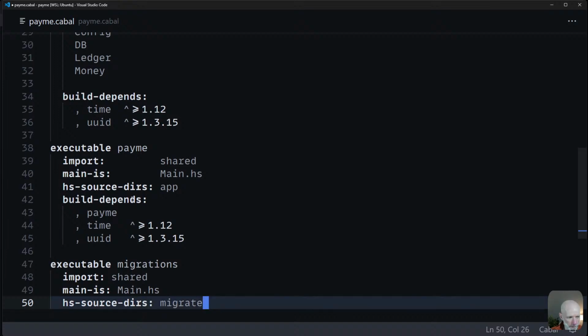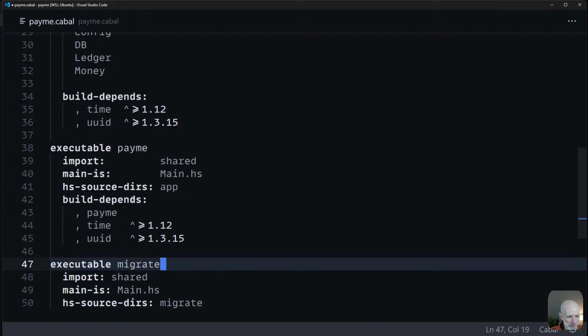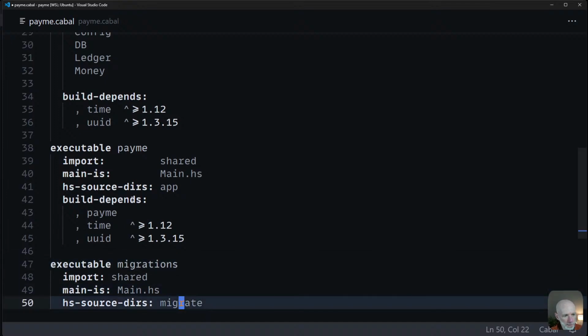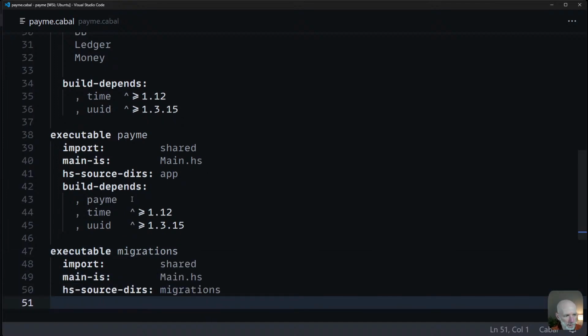I'm going to call it migrate, just because I expect migrations to contain the migrations themselves. Although actually, I could put everything in there, couldn't I? Let's put everything in there. So I'll put Main.hs, and I'll also put the migration files themselves.